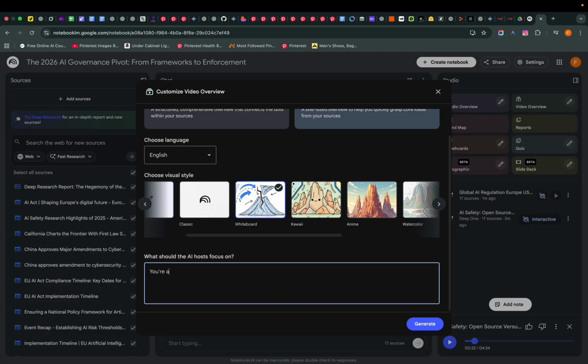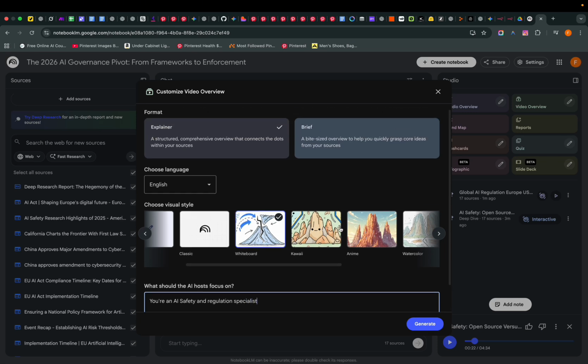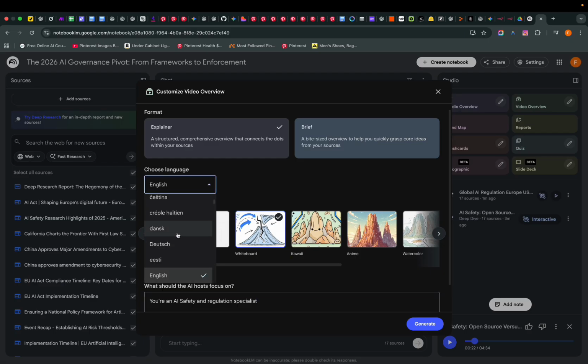And then I'll just tell it: you are an AI safety and regulation specialist. So that's it. And then I'm going to tell it to generate. You can generate it in different languages like French, Afrikaans, and all of that. I'll leave it to English.